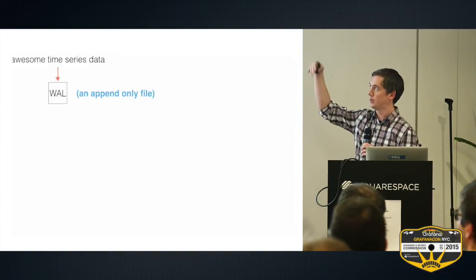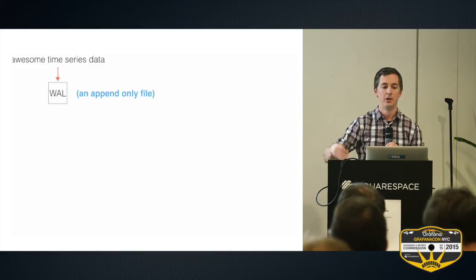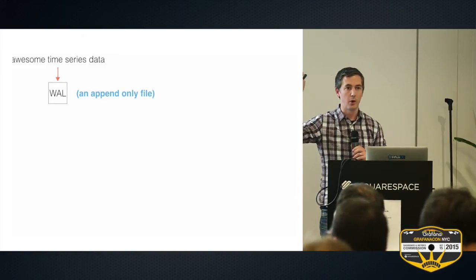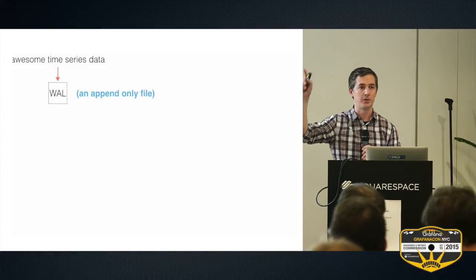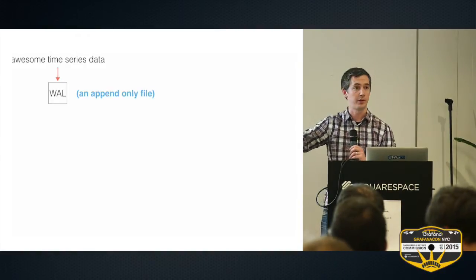So let's take a look at how the data goes through. So data's coming in, we write it to the WAL, it's an append-only file, which is super, super efficient, as anybody who's worked with Kafka can tell you.